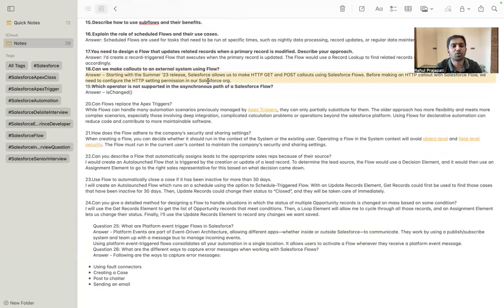Now the next question is, which operator is not supported in the asynchronous path of Salesforce Flow? That is Is Changed, right? So let's say you need to check whether this variable or this field is getting changed, and only then I want to execute my flow. But in the case of the asynchronous path of Salesforce Flow, sorry, asynchronous flow, you will not be able to do this.